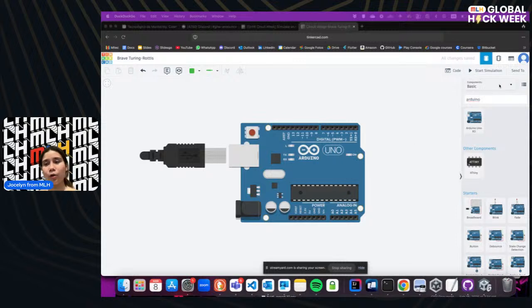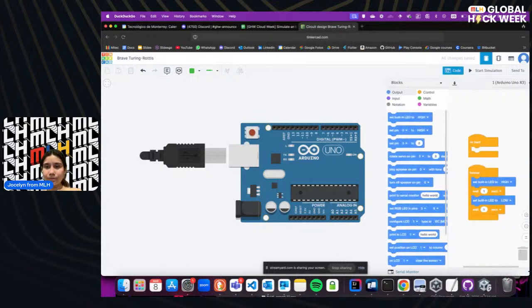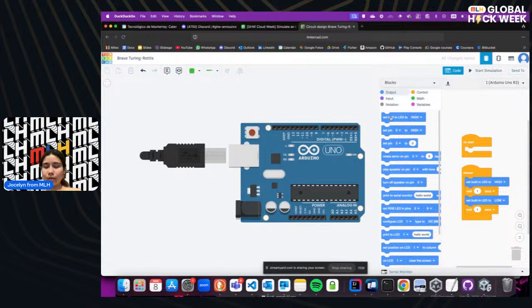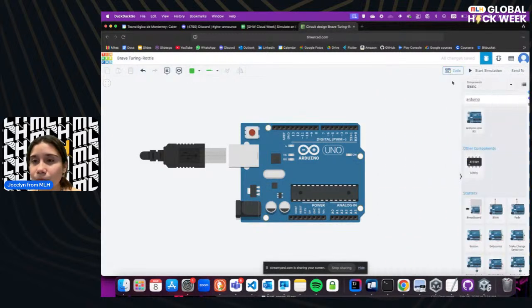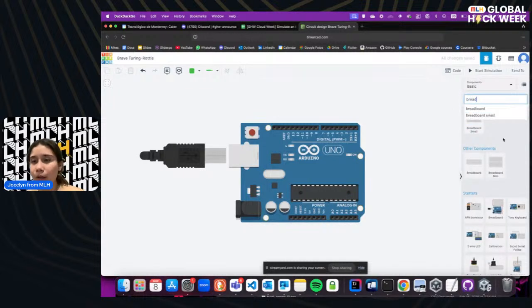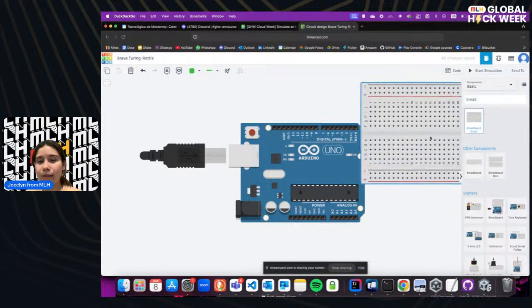So after adding the Arduino, we're going to add the second component, which will be called a breadboard. Don't mind me. In the search bar, you're going to search for bread. Why is it not typing? There it is, breadboard. You can select the small breadboard. It doesn't matter which one you select.